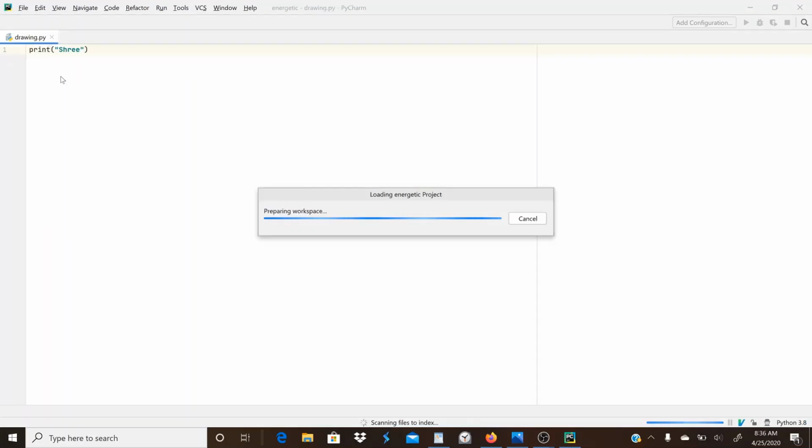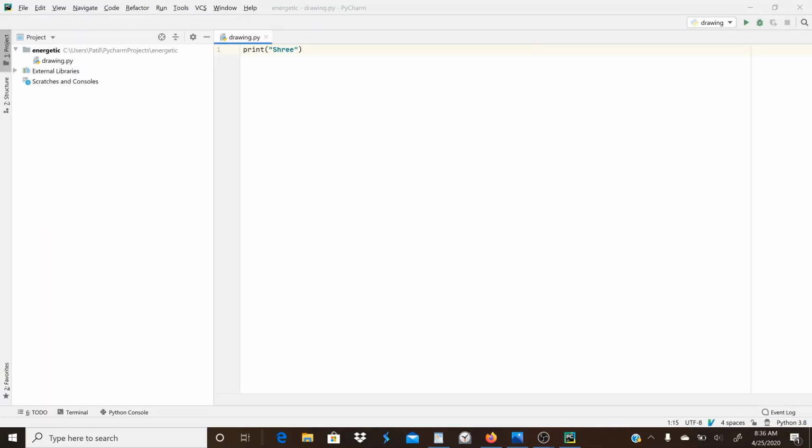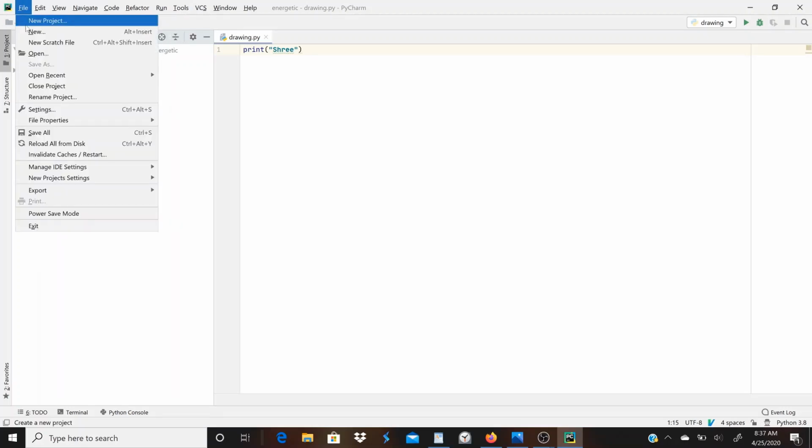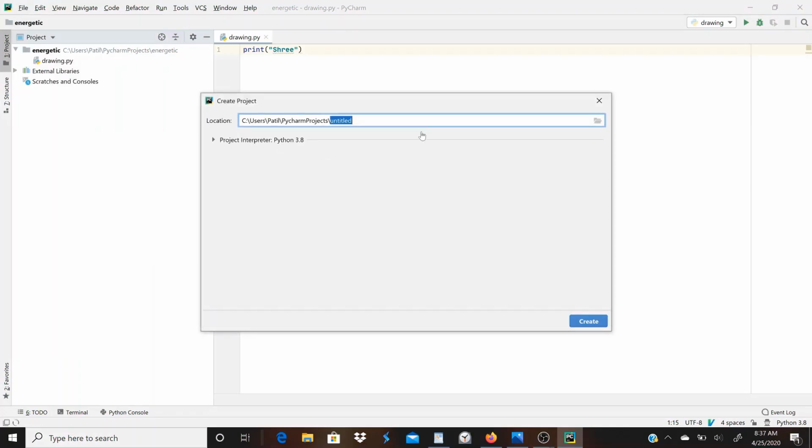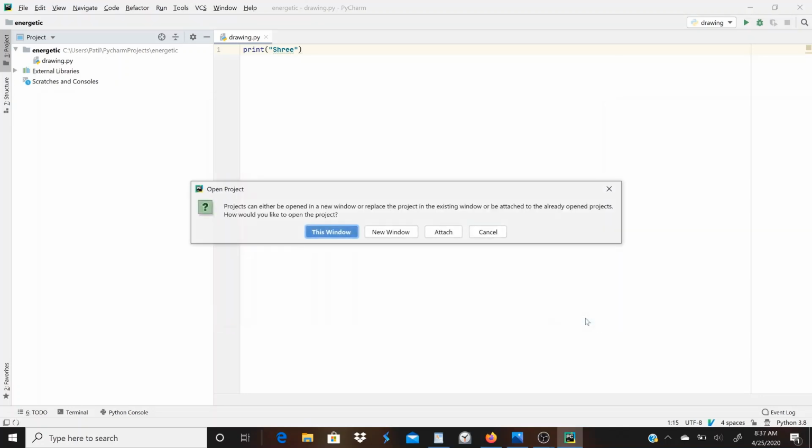As you can see, if you open PyCharm, it will give you a window like this. If you don't have any previous file to run, this will be blank. Let's create a project first. Here you can see at the upper left corner, File, New Project. You can give any name. I can give it Saturday, and create. It will ask whether you want to open it in a new window or not. I will open it in a new window.